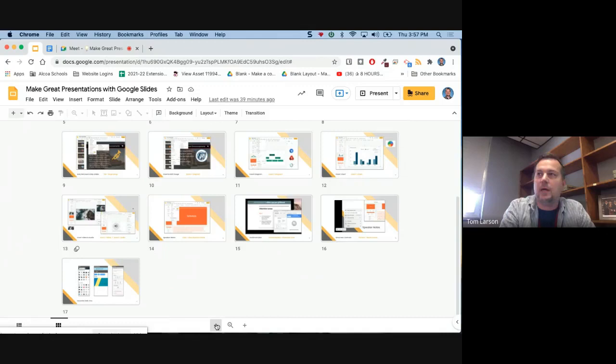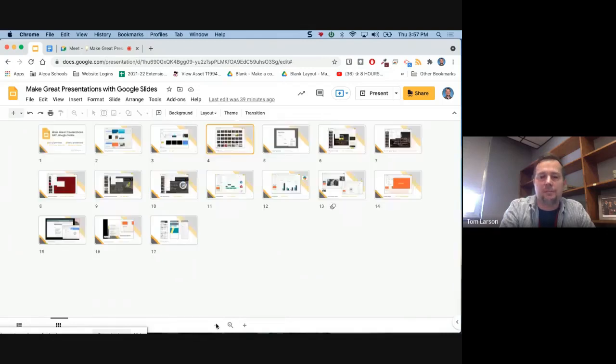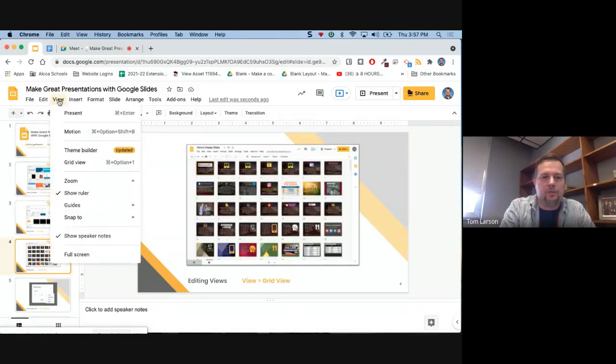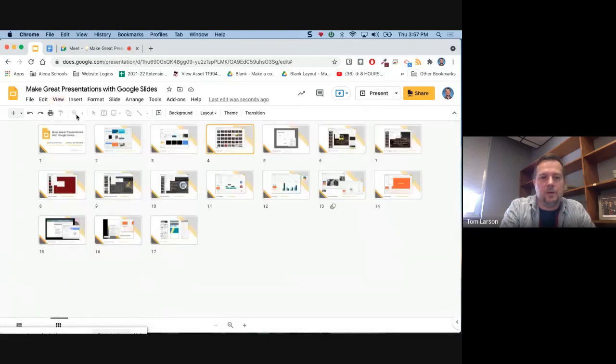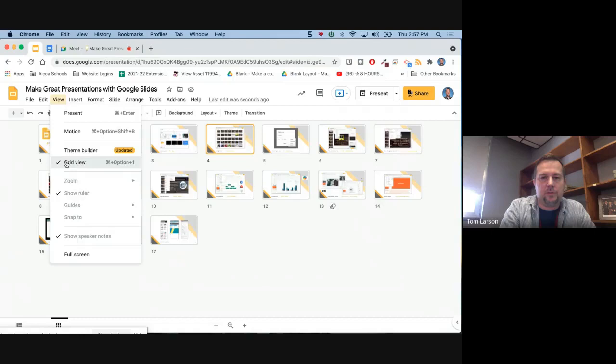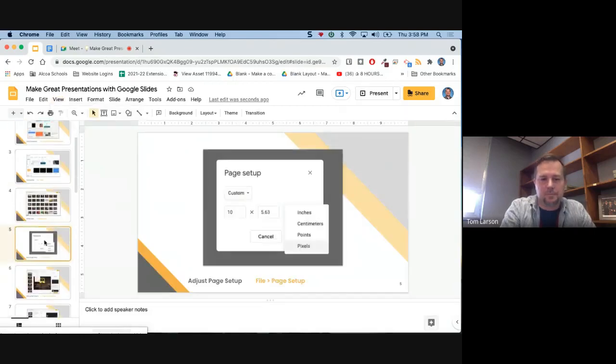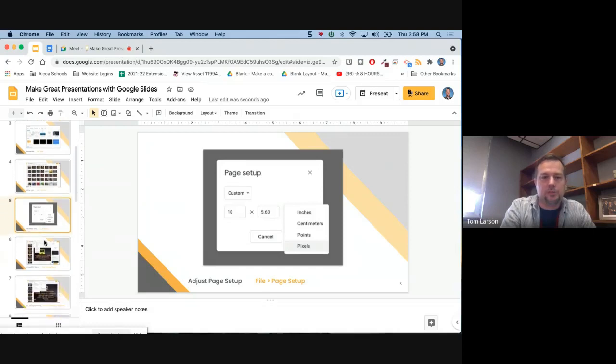So if we click the minus symbol, see what's happening there? It makes the view smaller, at which point we could drag and position them wherever we need to. And then we can switch views, of course, by just clicking on our icon back over here. You also find that under View. Go View, Grid View, there we are. View, uncheck Grid View, and we're back to normal view mode. There was page setup, which we just went to.